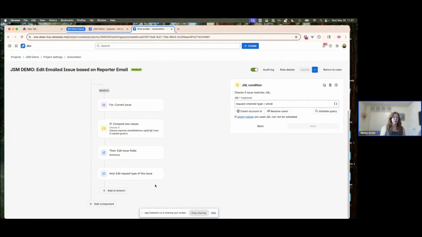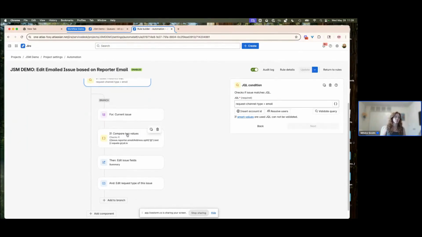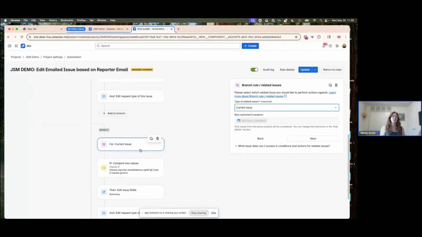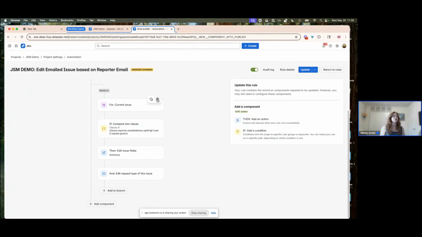If I wanted to expand on this, here's a little trick if you didn't know about it. I've got this whole component piece, or I guess branch, built out. If I want to do a very similar branch out here, but say a different email domain, I can simply click copy. It's going to copy that entire branch for me, and I can just click into each piece and adjust that information.